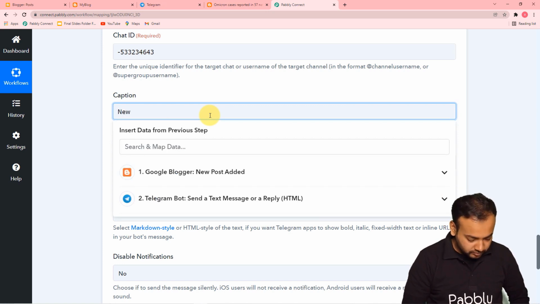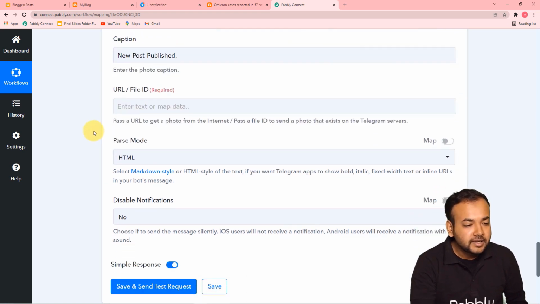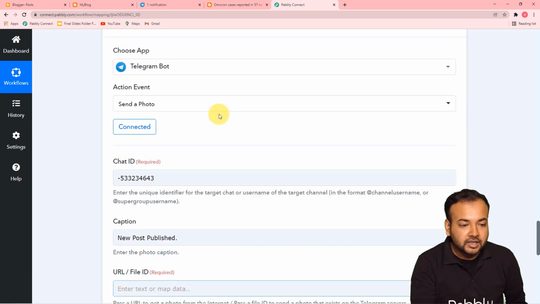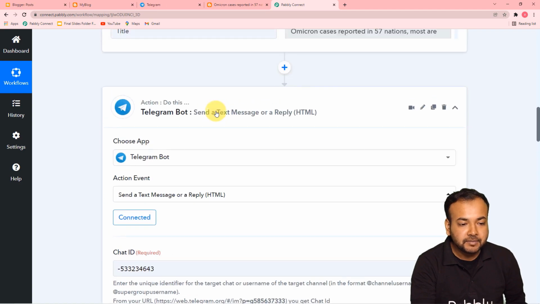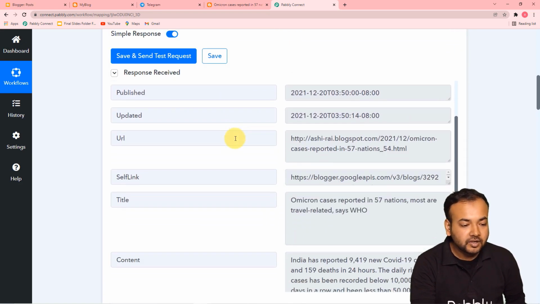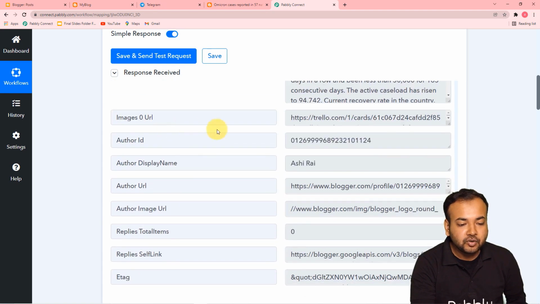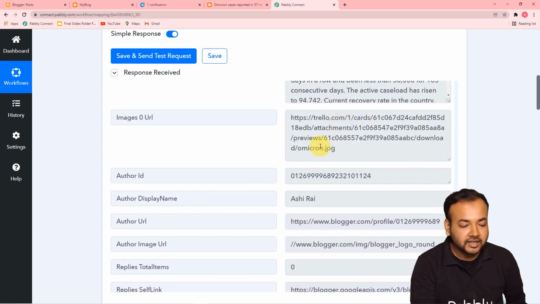new post published, like this, or anything that you want to say to your members of your group. Okay, and here it is asking the URL or the file ID. So we got the URL of our photo that we have in our blog here in this first tab. You can see in the first tab where we have captured the details of the blog, we got this URL of the blog, as well we got this image URL also. In this label you can see we have this JPG link of the URL.